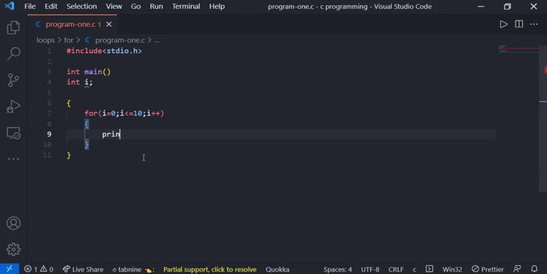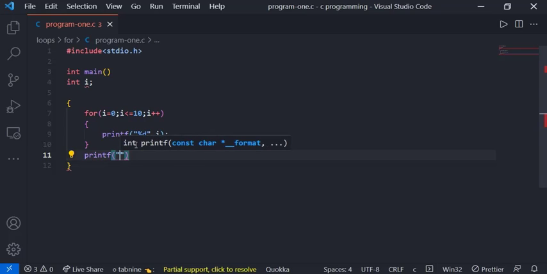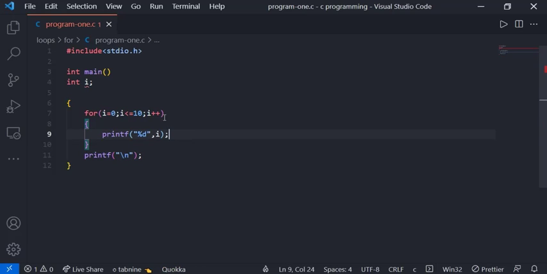So let's just say printf, %d, then i, like this. Let me print on a new line. So printf to print on a new line, then I say \n like this. So this is going to print on a new line.